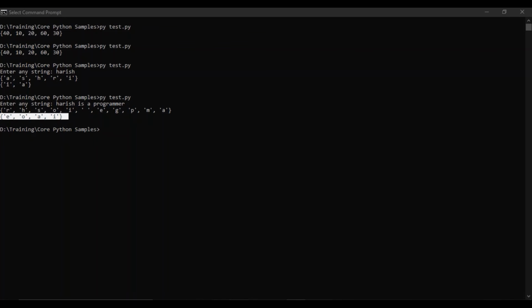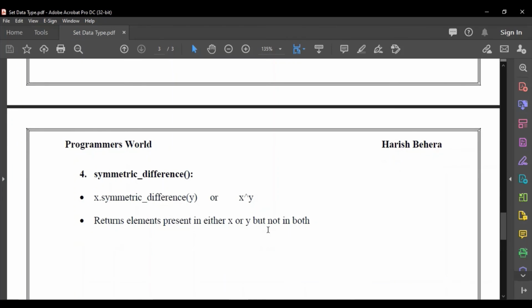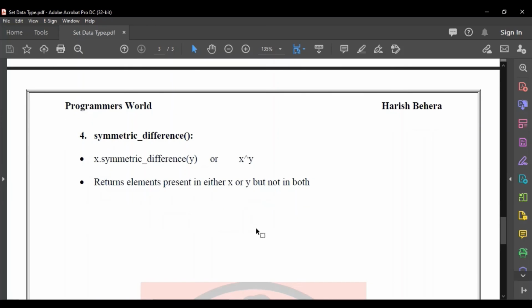So this is the sample program that I wanted to illustrate about the set data type. So with this we are coming to an end of the set data type.